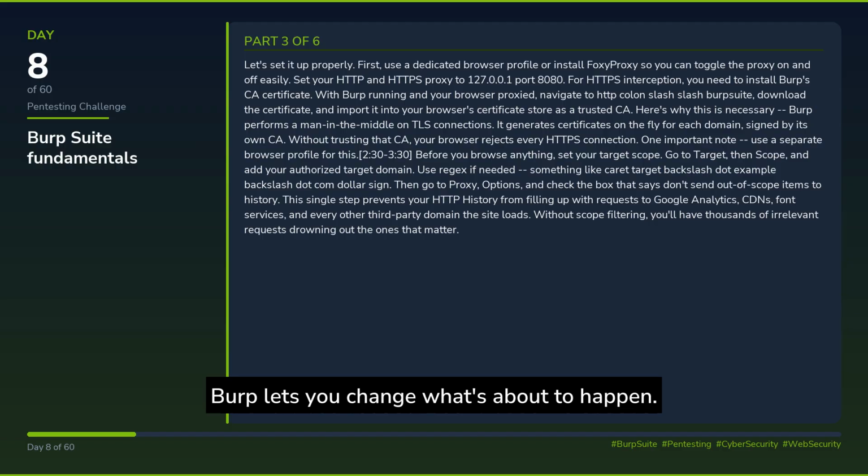Set your target scope. Go to Target, then Scope, and add your authorized target domain. Use regex if needed, something like *target.example.com$. Then go to Proxy, Options, and check the box that says Don't Send Out-of-Scope Items to History. This single step prevents your HTTP history from filling up with requests to Google Analytics, CDNs, font services, and every other third-party domain the site loads. Without scope filtering, you'll have thousands of irrelevant requests drowning out the ones that matter.